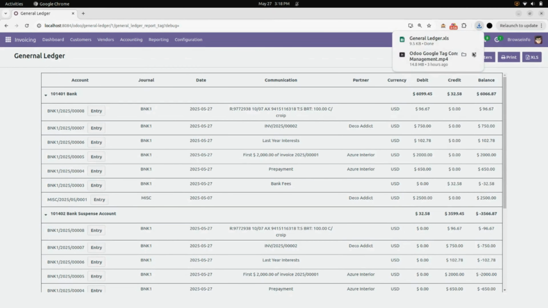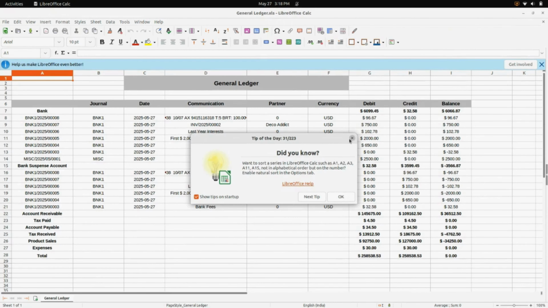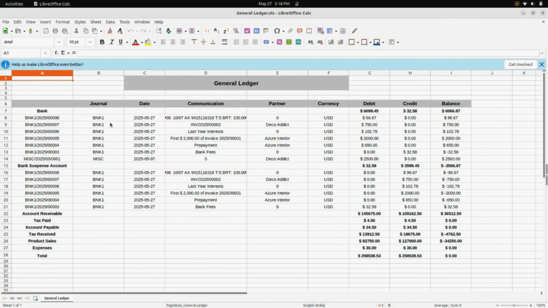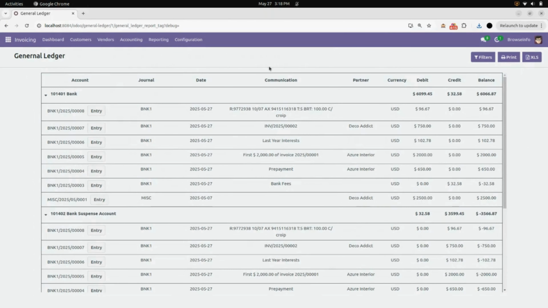Here you can just click on XLS, and here you can see an XLS report is also generated for you. You can just open it, and here you can see all the entries of the journal ledger in the XLS form in here.